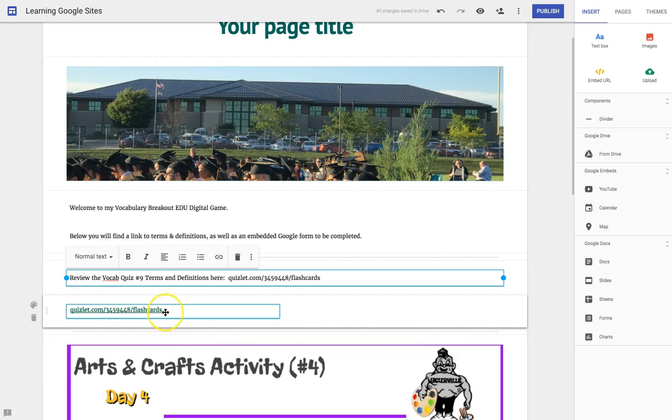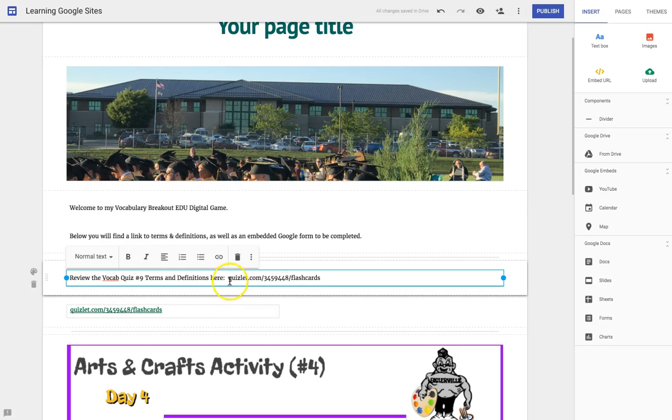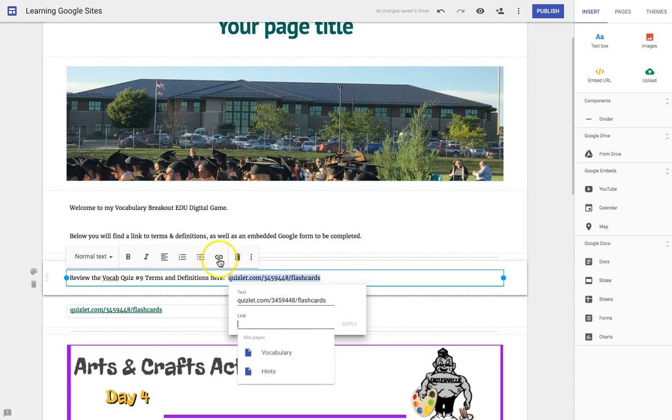So I've got the link down here, but it looks kind of strange and a little disconnected. So I'm retyping the link on the same line here, and I'm going to make it a live link by clicking on this. So I'm going to copy this, paste this, vocab flashcards. I can take them to the vocabulary page. I could take them to the hints page. I'm just going to leave it like this.